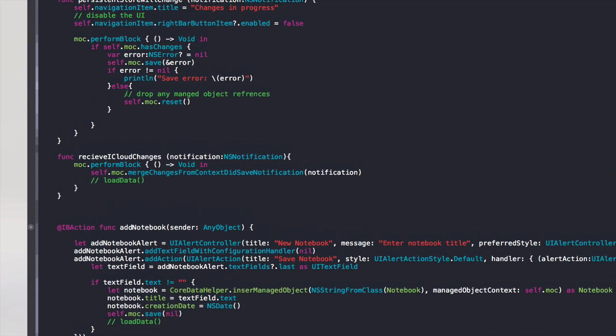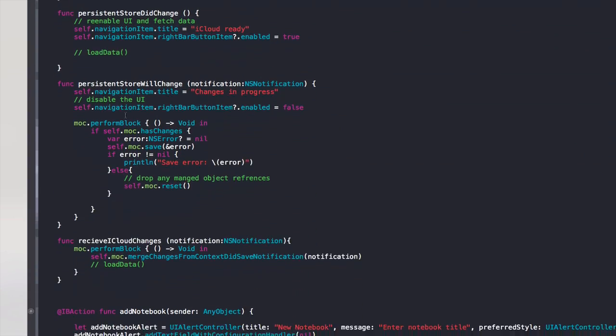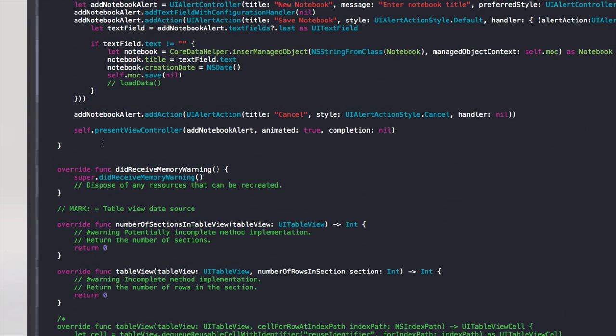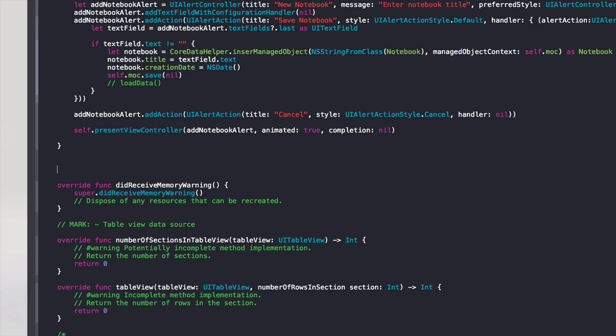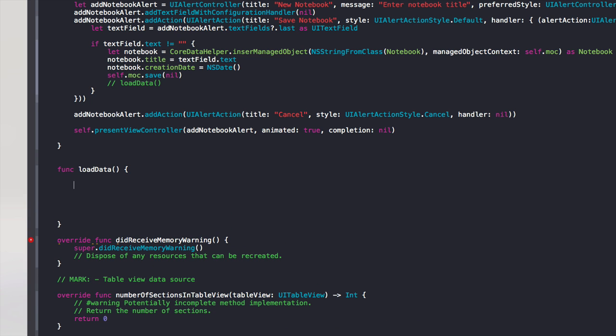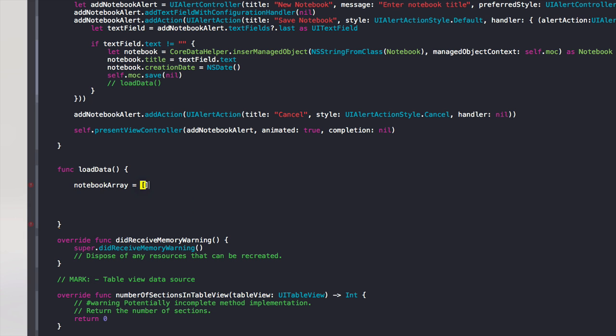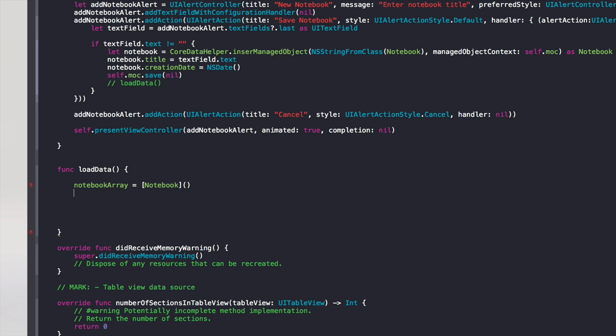Now we have called this load data method sometimes already, and it's time now for us to also implement this function here. So let's add a function and call it load data. Open some curly braces, give us some space here. And what we need to do actually is pretty simple. We will empty the notebook array using the notebook array and simply reinitialize it using an array of notebooks and initialize this one.